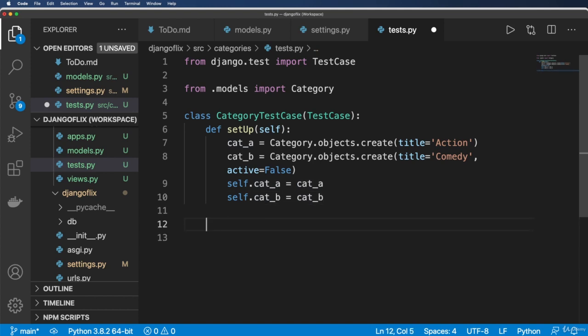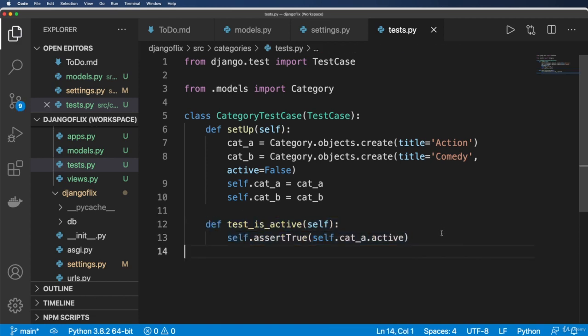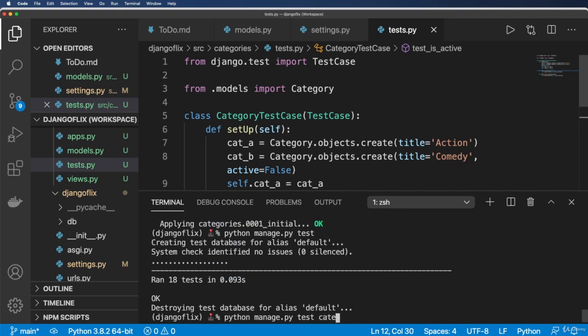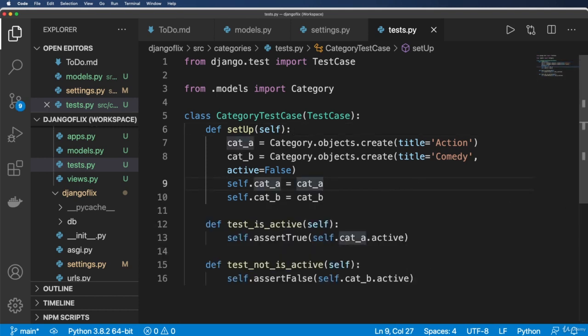Okay, so first of all, we're going to define test_is_active. We're going to do self.assertTrue, self.cat_a.active. Okay, and then we're going to go ahead and test_is_not_active, and assertFalse, cat_b.active. Really simple. Test categories this time, and we ran 2 tests successfully. Okay, great. So yes, is there more things we could add to these test cases? Absolutely. But I just wanted some simple ones for now, just to make sure that I'm always in the process of writing these tests and maybe improving upon them.